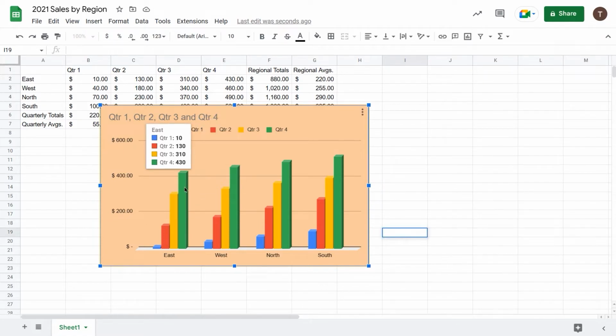And I hover over a bar because of compare mode. So I'm hovering over the Q4 East column, and it's showing me the values for the other quarters for the East. That's what happens when you have compare checked.